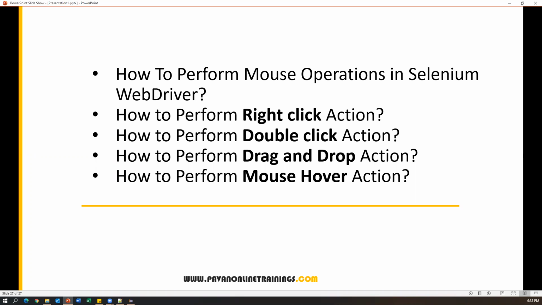To perform mouse operations in Selenium WebDriver, we have a special class called Actions class. By using Actions class methods, we can perform different types of mouse related operations like right click, double click, drag and drop, mouse over, etc. Now we'll show you a few examples of how we can perform these operations one after another. The Actions class is already available in Selenium WebDriver and contains a number of methods, and by using those methods, we can achieve it. Now we'll see one by one.